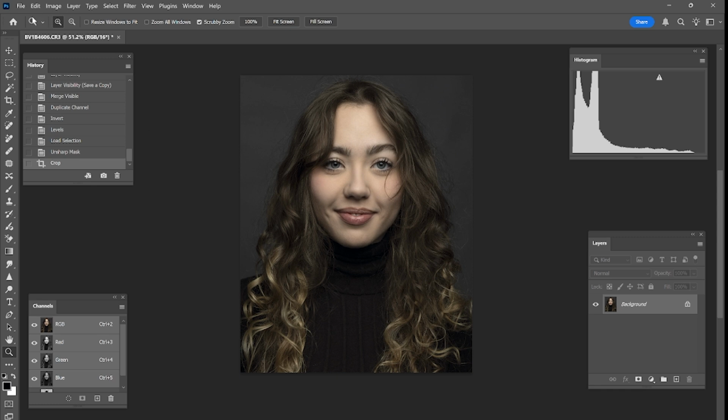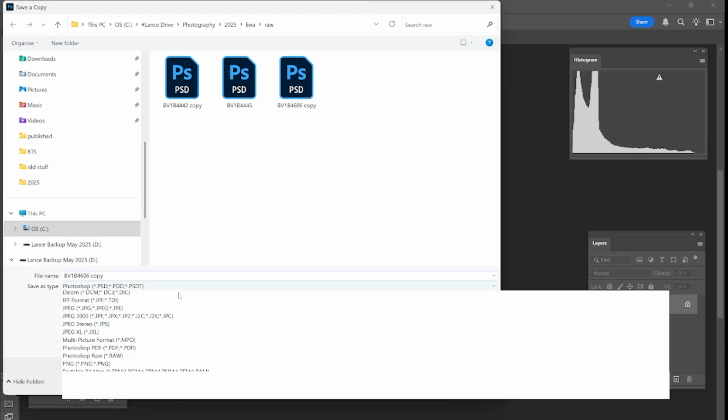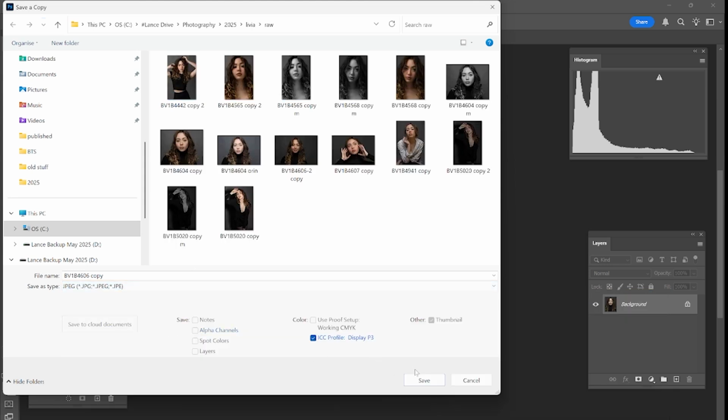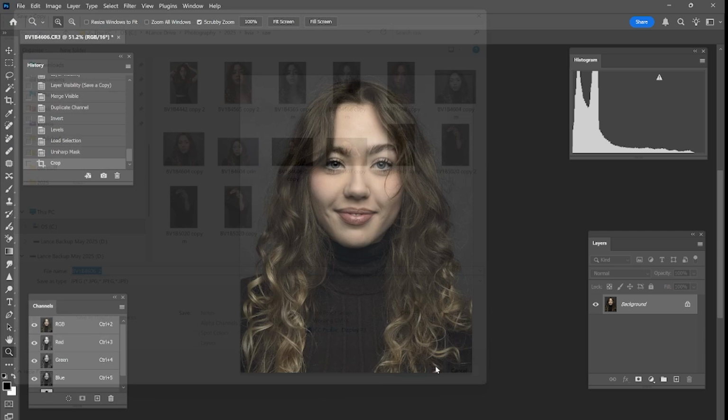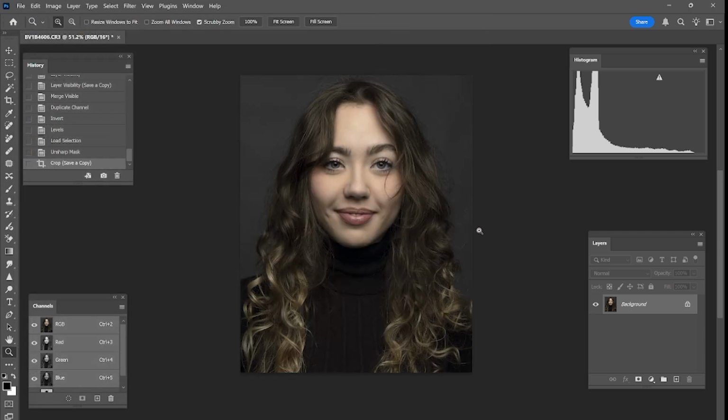Now all that is left to do is File, Save As a Copy. This time I'm going to save as a JPEG. I'm going to call it copy 2 because I think I've already got a copy of that. Click save. Maximum file size. Click OK. Job's done.